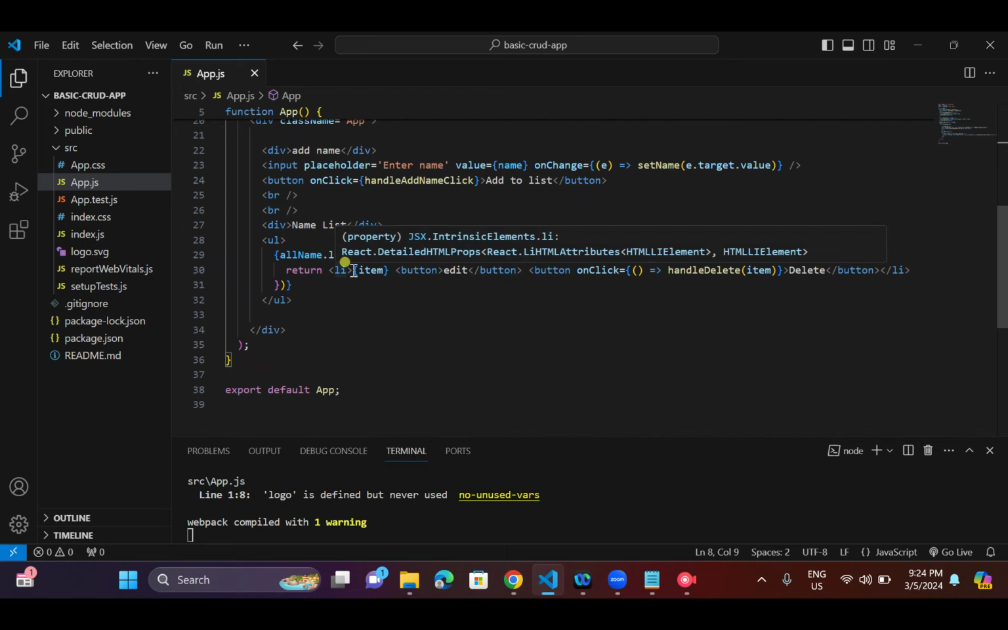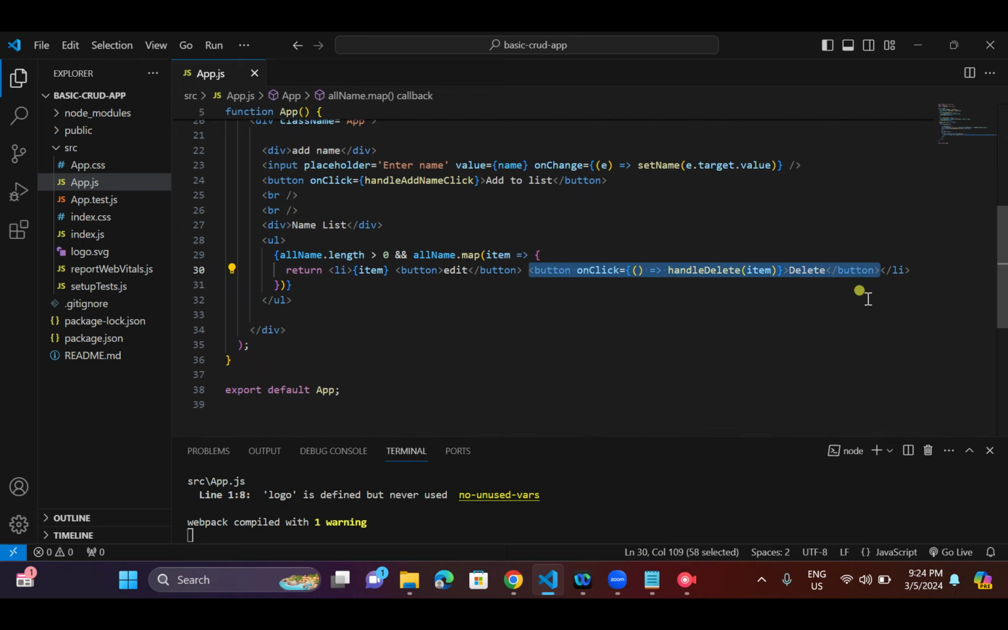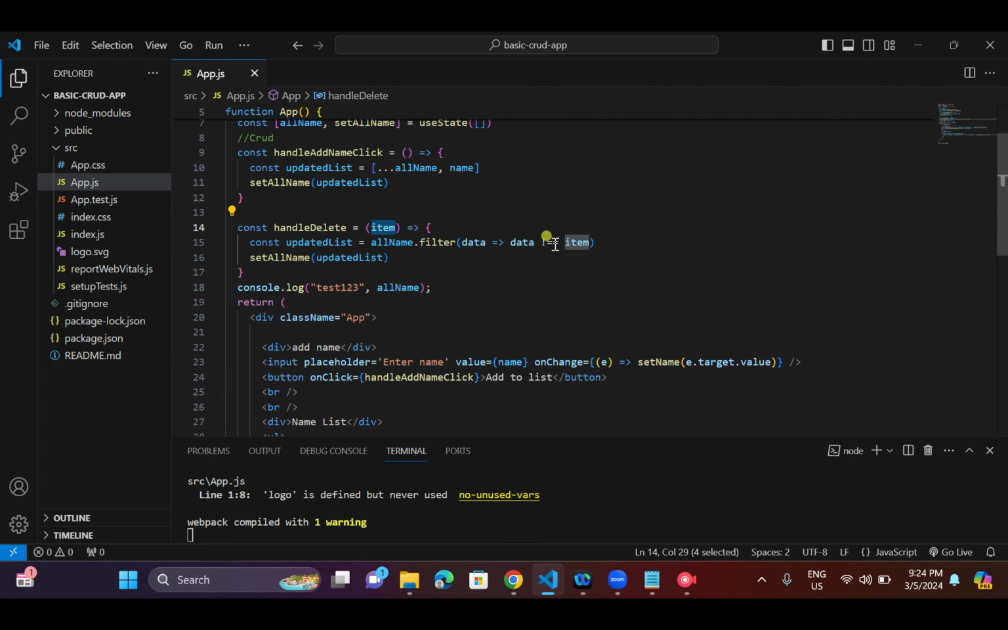What did I do for delete? So over here is the delete code. Okay guys, so you can see what I did: the item which is here, I passed that item to a function. Over there I filter it out. We have all the list in the names. We said if the individual data does not match with item, then it is passed, then it is fine, you can add that in the updated list. But if it matches, then don't add it.